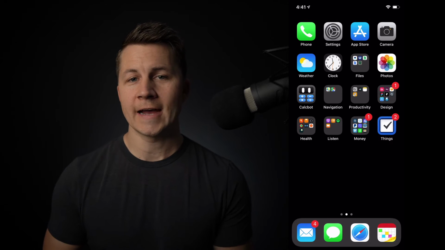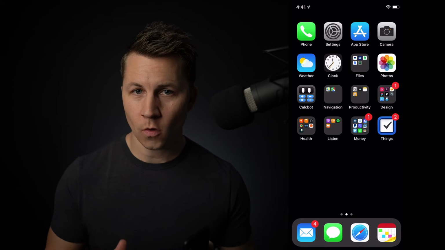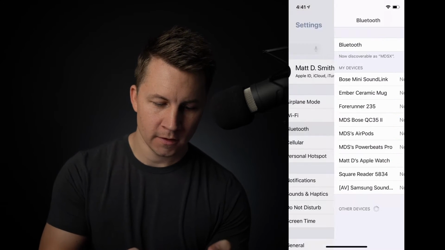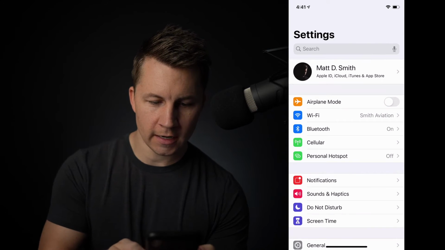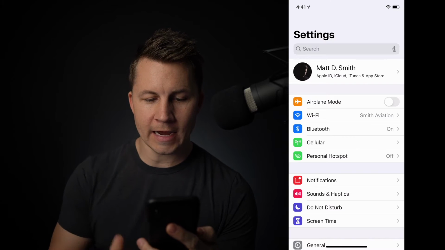So let's take a look at some examples on the iPhone for white and almost white treatments. First up, we're going to look at the Settings app. So let's go here and check out the way they're using white and light gray.